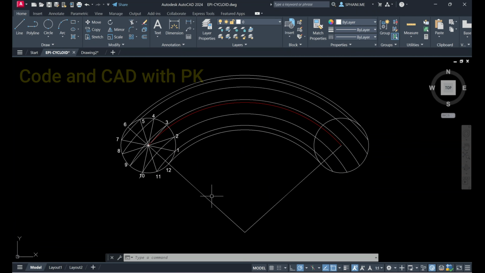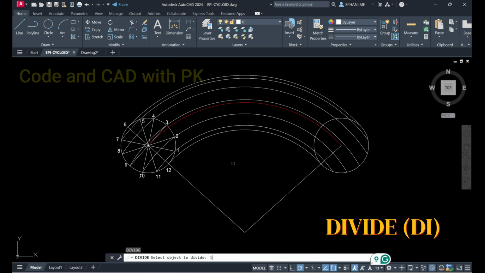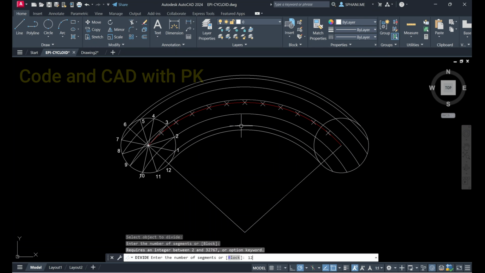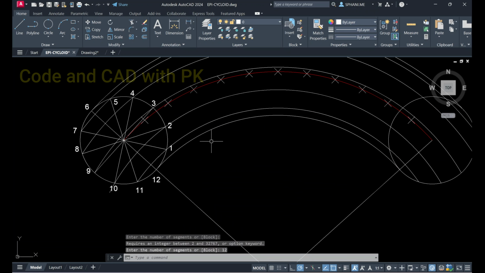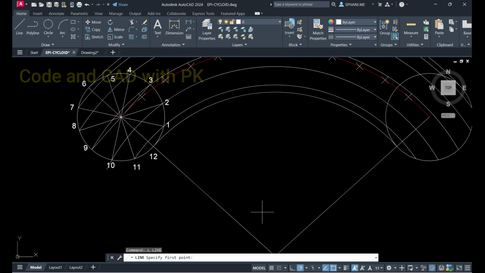And actually, in real-time drawing you will divide this angle into 12 equal parts. Here I am going to divide this center line into 12 equal parts by using the command divide. Select object, select this object, enter 12. Okay, now you can draw the lines from all the points.